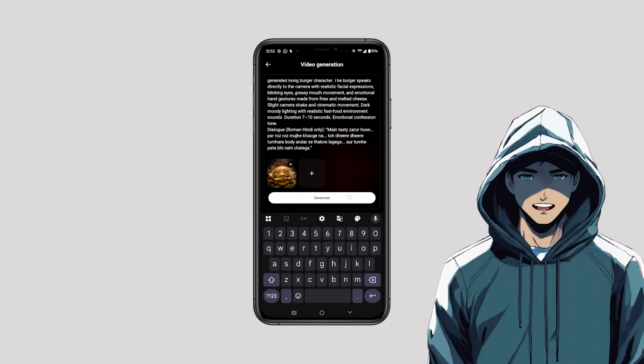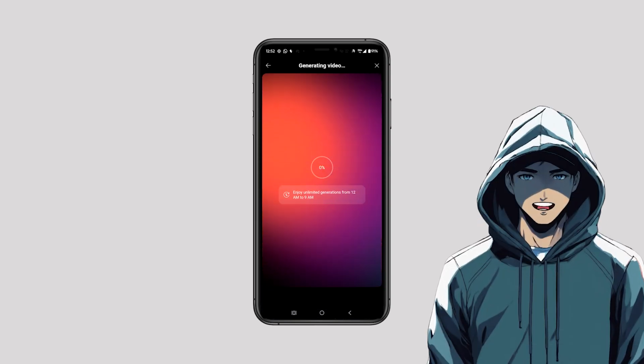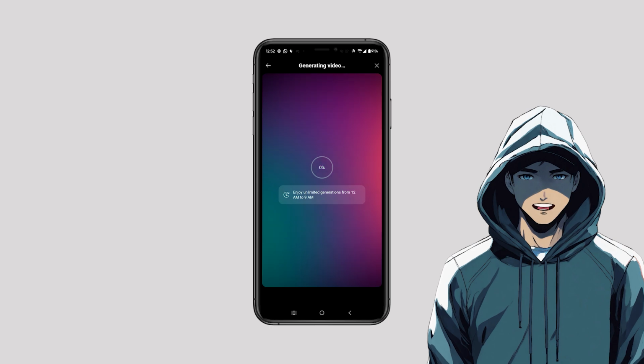Step 6. Tap Generate and wait around 10 to 20 seconds.